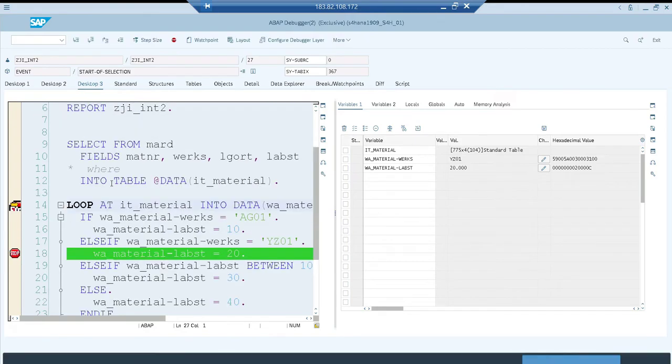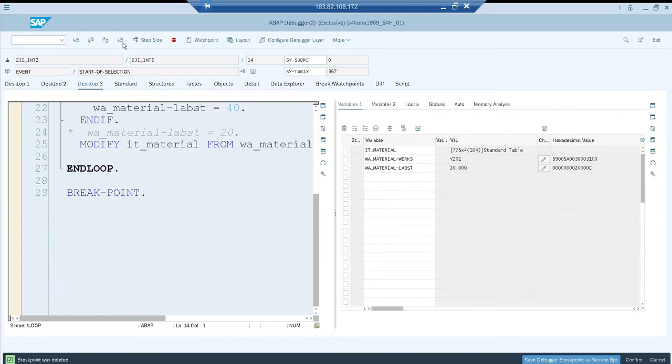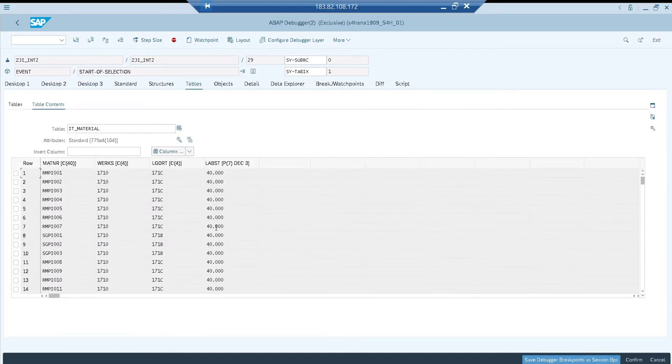I want to come out of it, so let me take this breakpoint out. Otherwise, it keeps on stopping there. With full execution, expecting it stops at the static breakpoint. It's done. So double click. We're able to see 40 over here and different values.